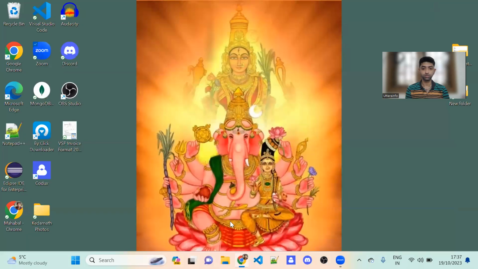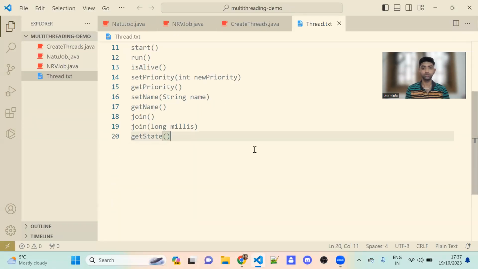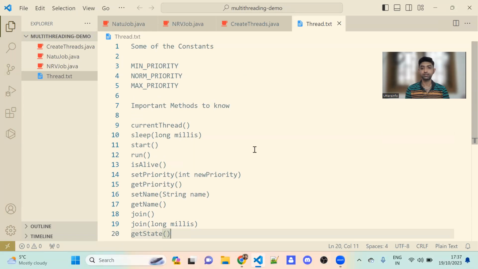Okay, cool. We'll begin with threads and threads methods. I'll just recap what we did yesterday. Yesterday we saw what is multi-threading and what are all the conditions that should be there to use or to implement the multi-threading concept in Java. What are all those conditions?